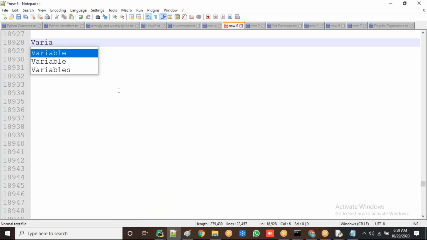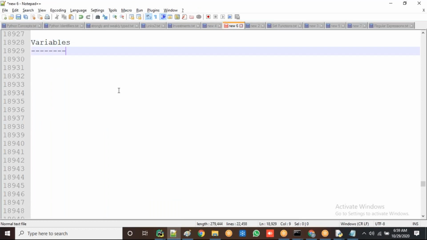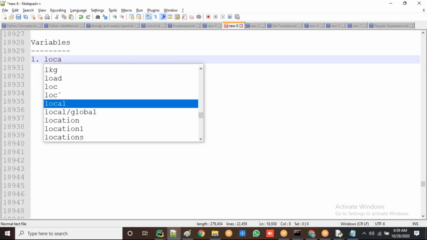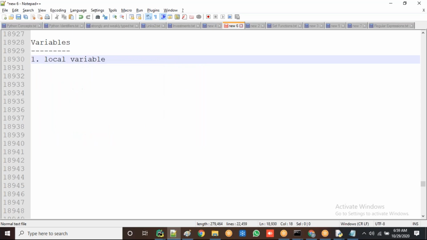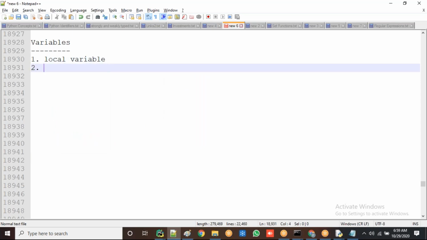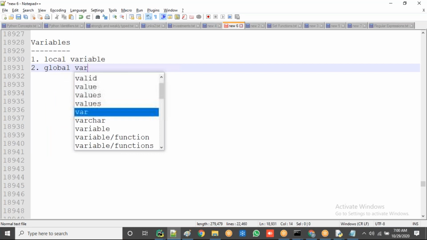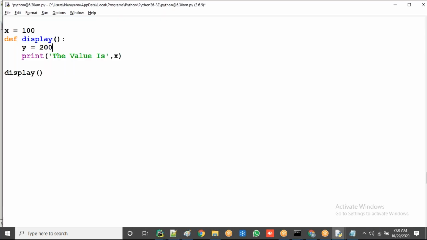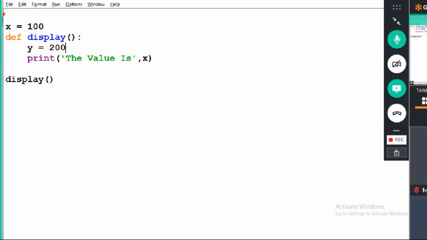The first one is called a local variable. The second one is called a global variable. Local and global. So what is the meaning of a local variable, and what is the meaning of a global variable? Generally, in one project, we can have n number of functions.